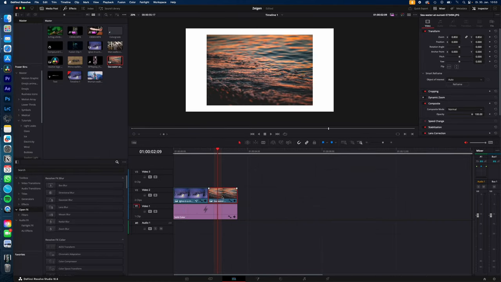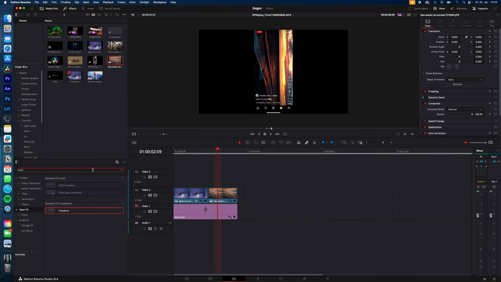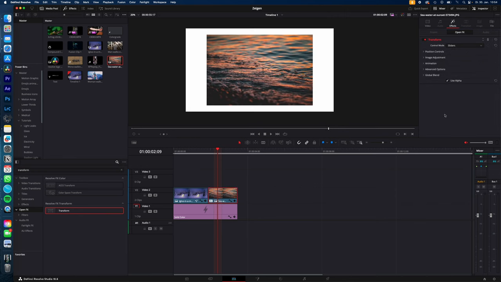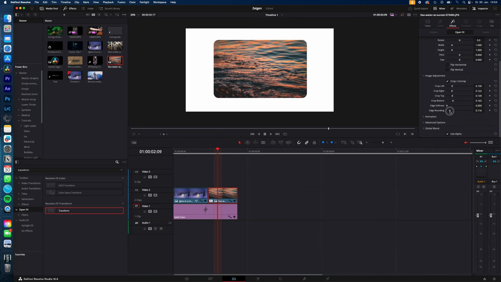Second one, select your clip, go to the Effects panel, search for Transform under OpenFX and drag and drop the transform effect onto your clip. Select your clip, go to Image Adjustments, Crop Edge Roundness, then you can also adjust the edge rounding.